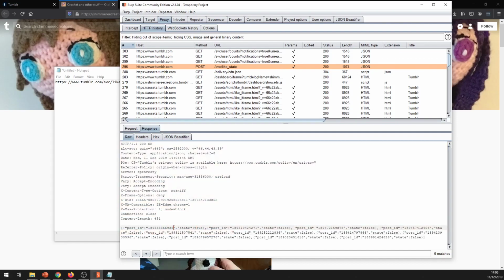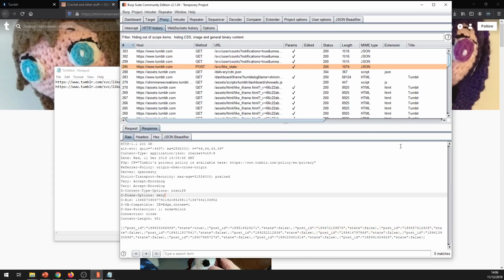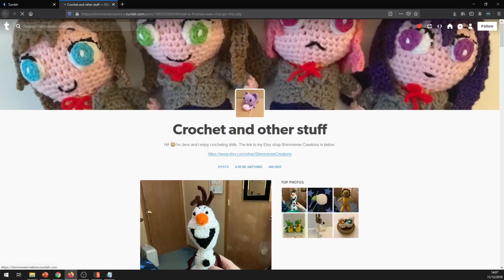State false, state true. So that's the post I like. These are posts I haven't liked. Okay, so once again, I think that's kind of interesting. I'm not really sure how it works, and I'm not really sure why it's checking other states. So all I'm going to do is just note that down and keep that in mind as I look for further.